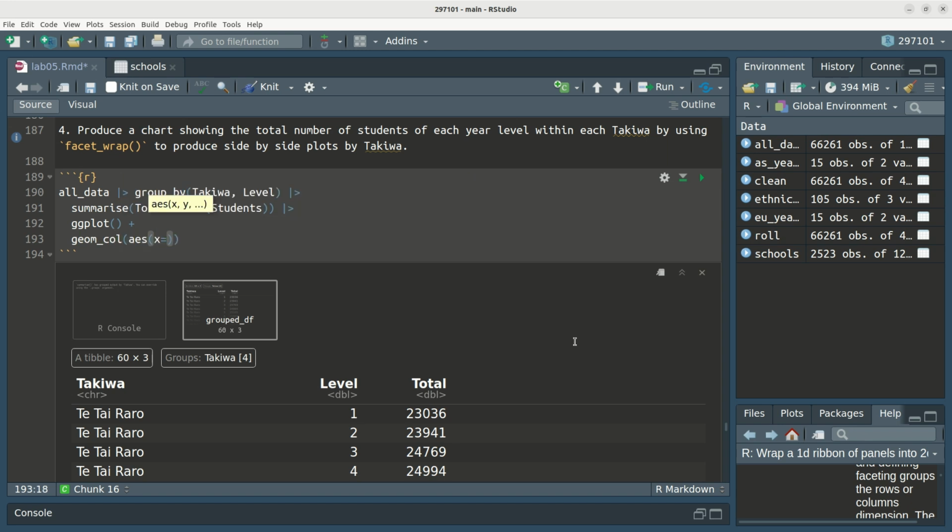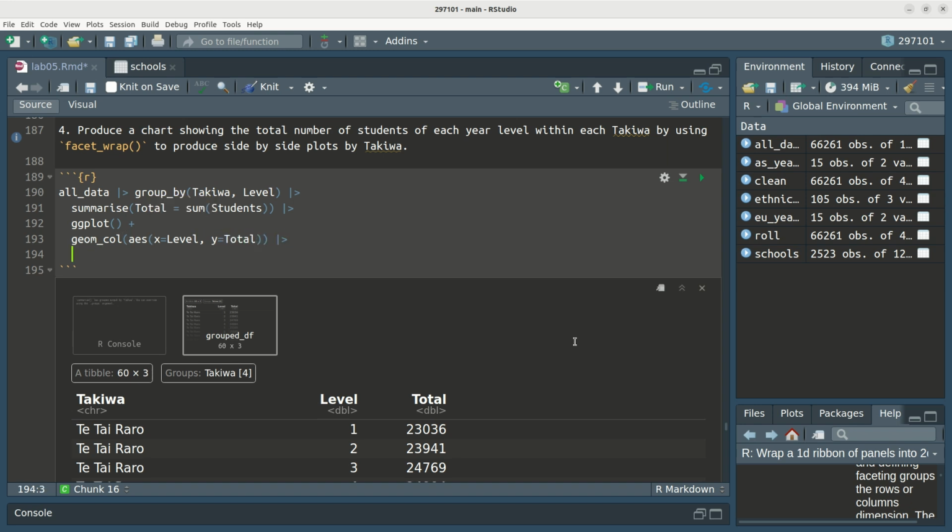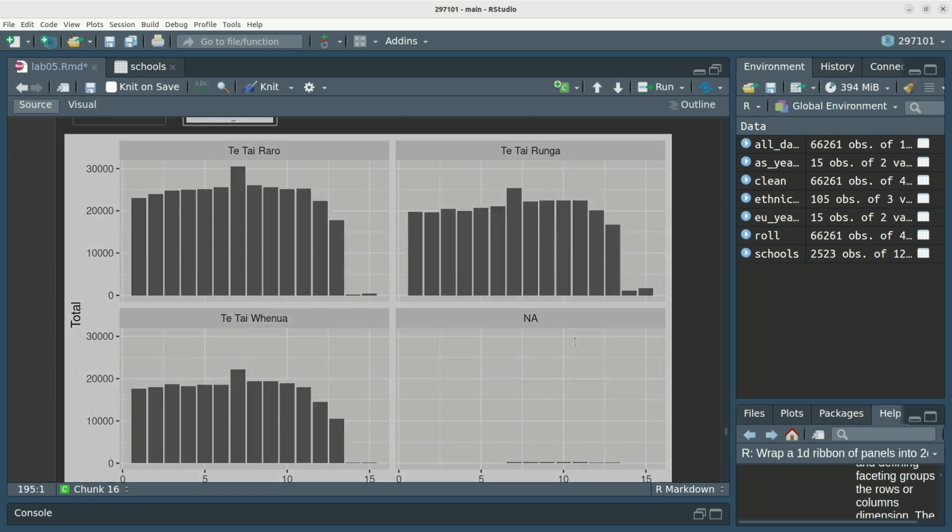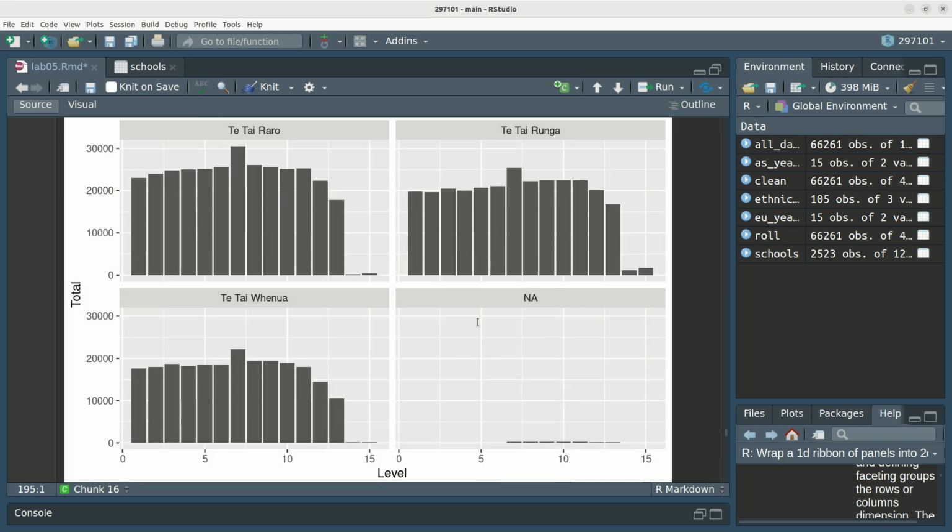So X is going to be our level, Y is going to be our total, and then we could facet wrap. Whoops, I want a plus, don't I? Facet wrap by takiwa. Okay, so I've got NA. That's kind of annoying. So for a few of the schools, we're not sure which takiwa they are in. That might be just because we don't have a match in our schools data directly.